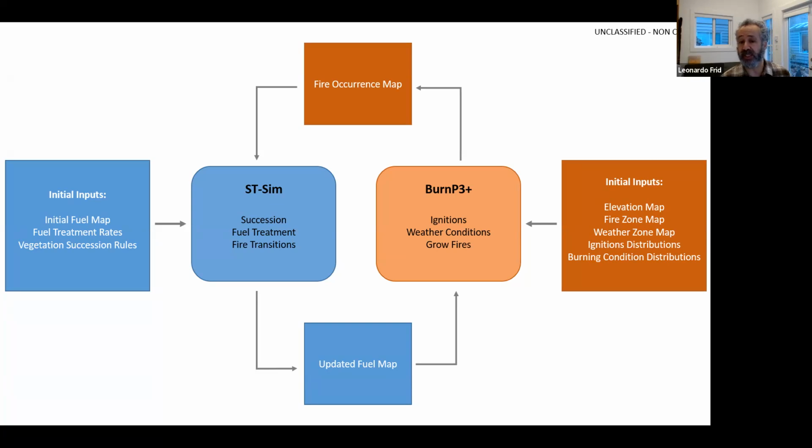And so SyncroSim will run for a time step and generate an updated fuel map based on the events that have occurred on the landscape, either fuel treatments or natural disturbances, and then supply that updated fuel map to Burn-P3 Plus. Burn-P3 Plus, having information that is static, such as the elevation map, weather zones, a distribution of ignition locations, and so on and so forth, will then grow fires based on that fuel map from SyncroSim and provide the fire occurrence map to SyncroSim, which will then again apply things like changes to the vegetation based on where the fires occurred, as well as updated information based on fuel treatments for the next time step. And so that cycle continues for as long as you want. And of course, both models having stochastic elements in them, you would also want to run this whole process for many Monte Carlo realizations.